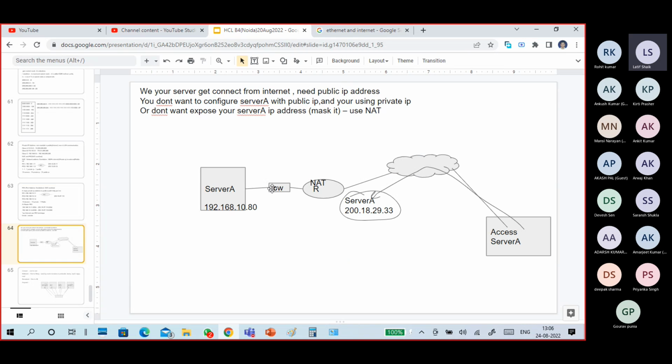Same scenario, try to understand. If it is not NAT, it is the PAT technique. That means a single public IP address and multiple private IP addresses. The request comes with this public IP, but which private IP address we don't know. No one knows which private IP it is.